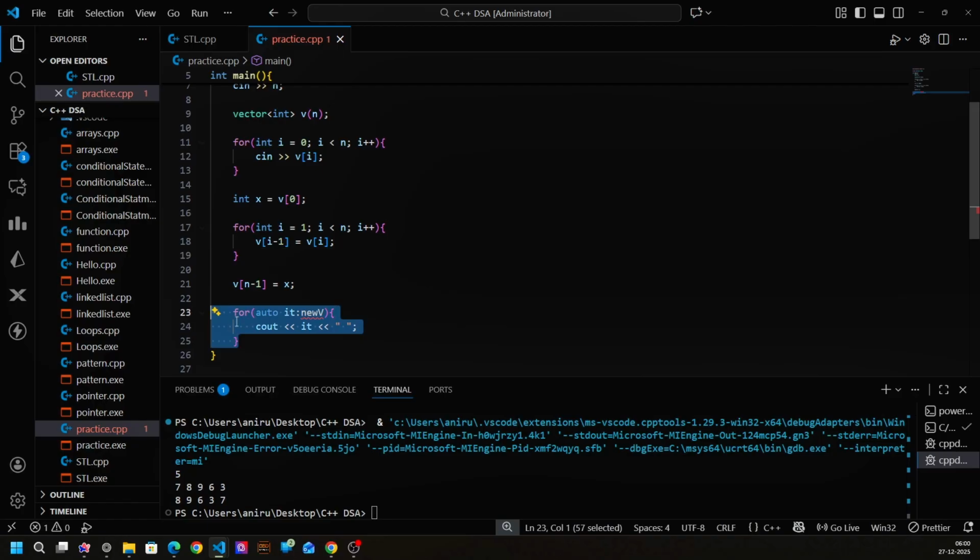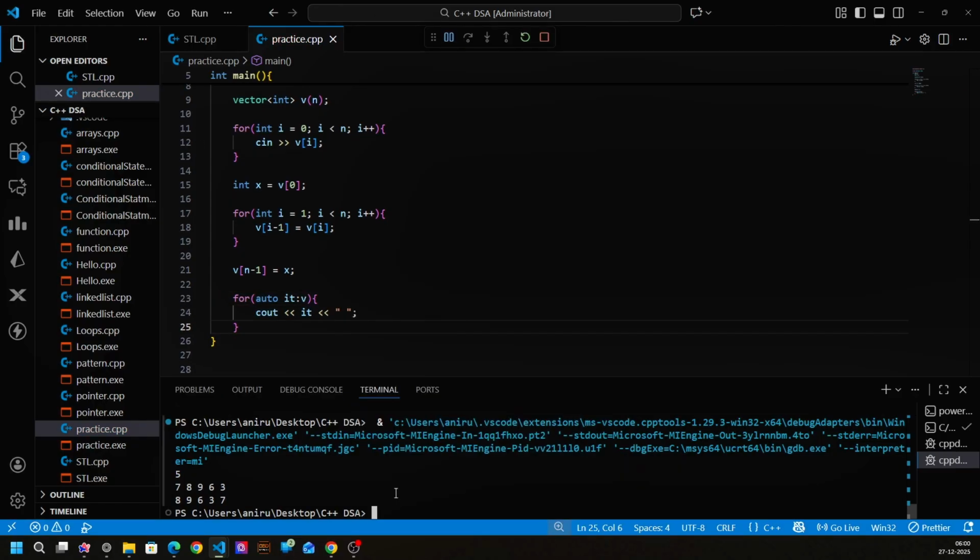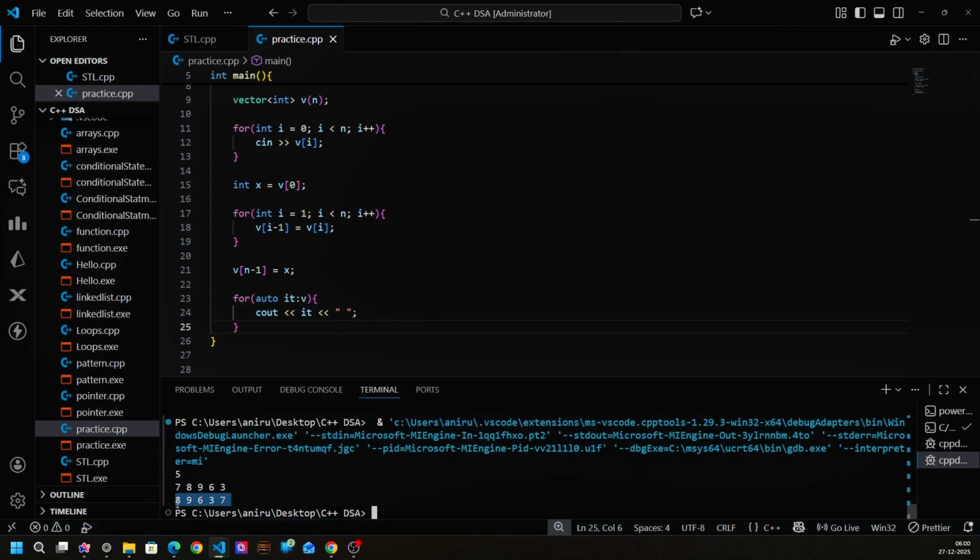Let's remove this. Okay, this will be v. Here you can see it is giving me the same output, and this time our space complexity is big O of 1. Okay, that's it for the arrays or vector type problems.